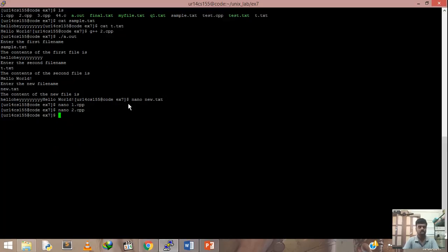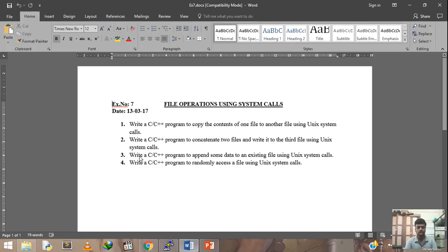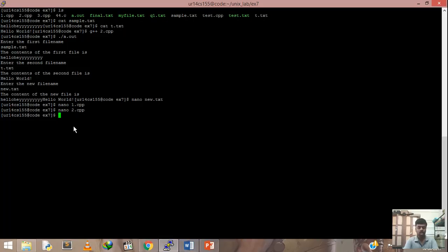So this was the first and second program. For the third program, we have to write a C program to append some data to an existing file using Unix system call. So we'll already have a file, and we have to append the data given by the user.